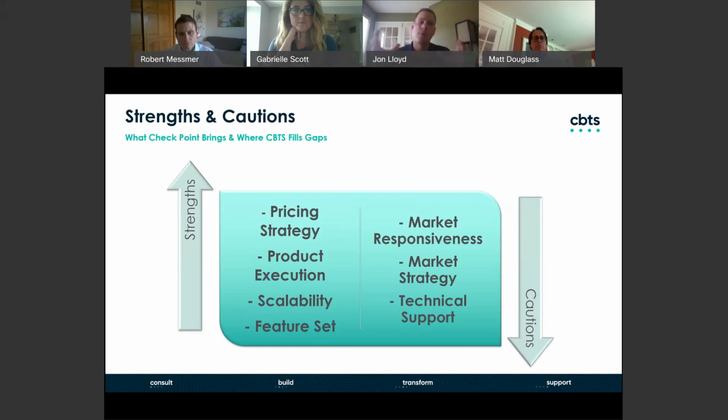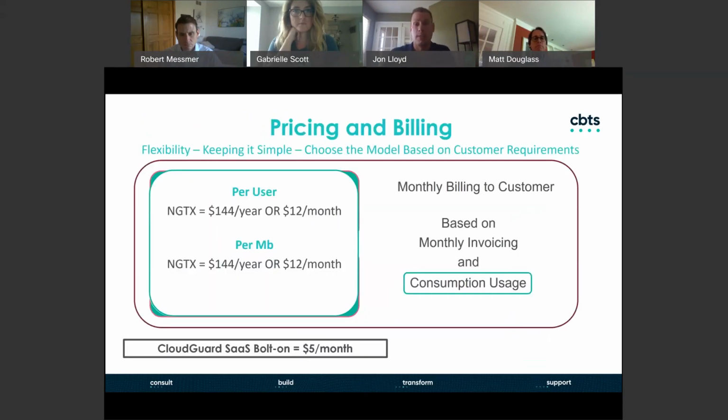Those were, if you've worked with CBTS in our partner community, hopefully you've seen our market responsiveness. You've seen that we bring value not just on one particular piece of technology. We can help across the board. And then our technical support. We are 100% W-2 employees. We don't outsource. So we're able to fill in the gaps where Gartner says Check Point by far is the best over here. Where they lack is the strong suit of CBTS.